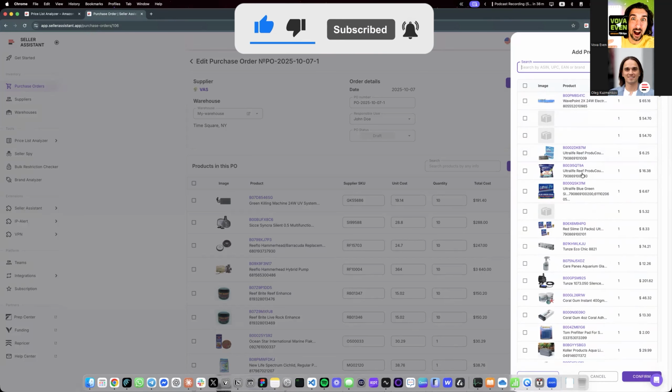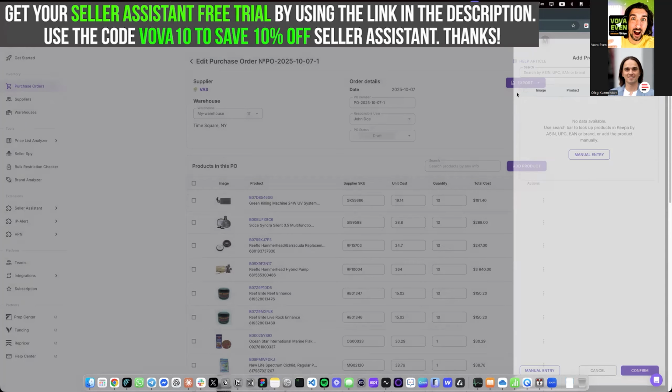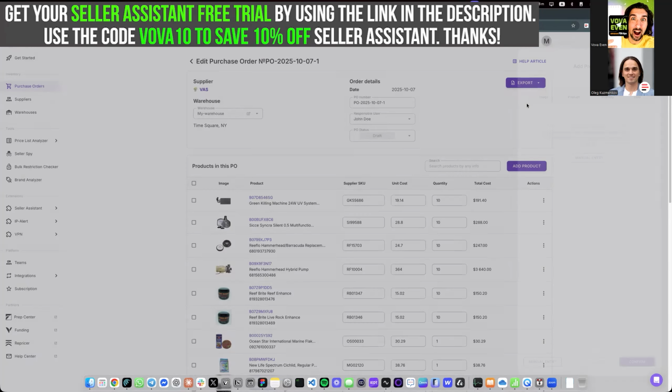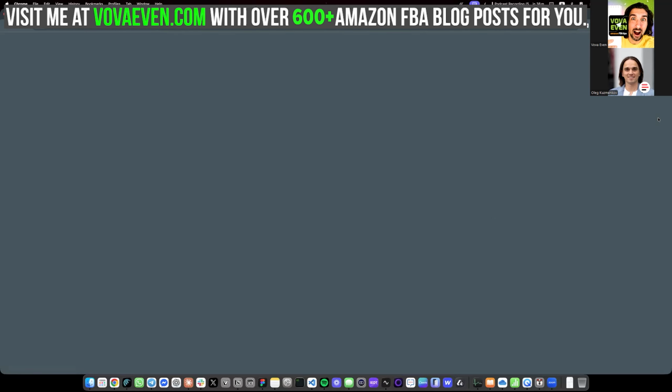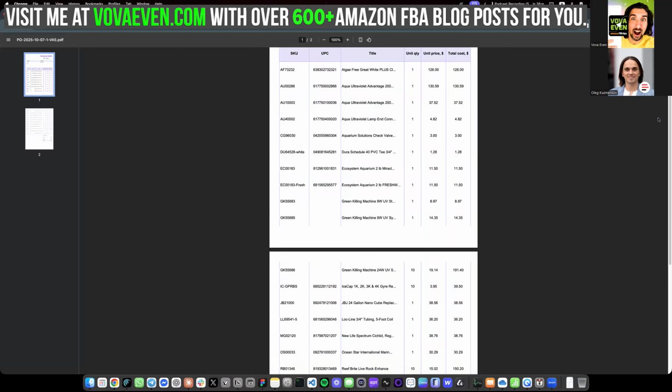And the last thing you can do is to export your purchase order as a PDF or Google Sheet to send it to your supplier, right? This is how we streamline the wholesale process.